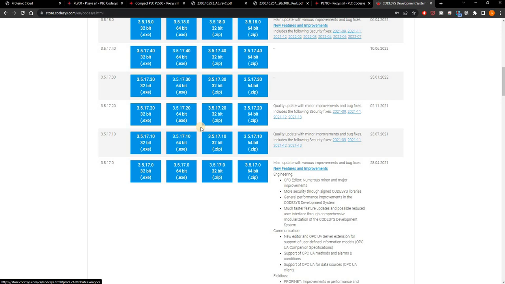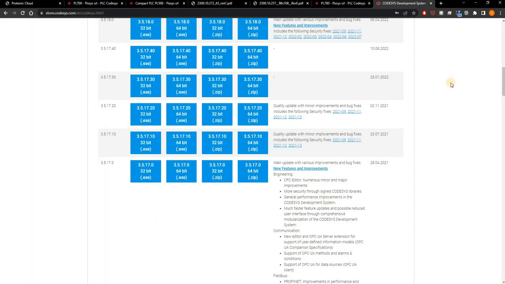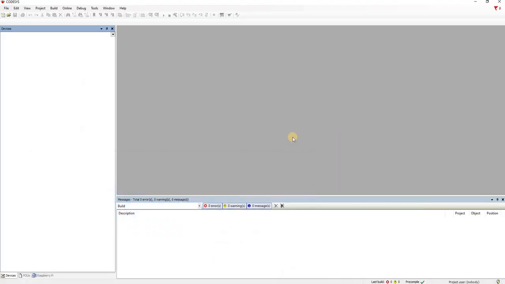Then you can choose what version you want, download it, and install it on your computer. And don't worry, you can install a couple of versions of Codesys on one workstation. For example, here you can see my computer: I installed S16, 17, and 18. But it's not important. So, go back to our Codesys IDE.